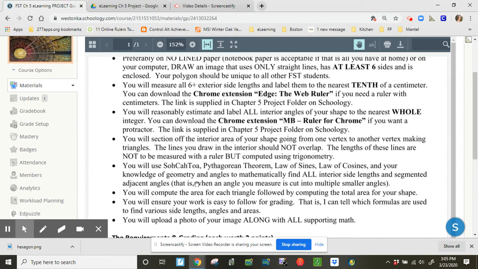After you've computed all of the interior side lengths and the interior angles, you can easily then go and compute the area for each of the triangles that you have. And then from there, you can add it up and get the area for the entire shape. You're going to want to ensure your work is easy to follow for me to grade, so I can tell which formulas you're using for various side lengths, various angles, and various area computations.